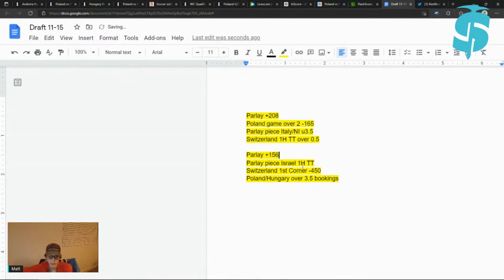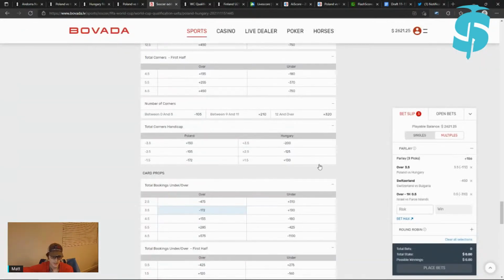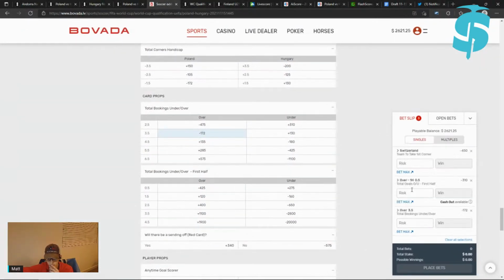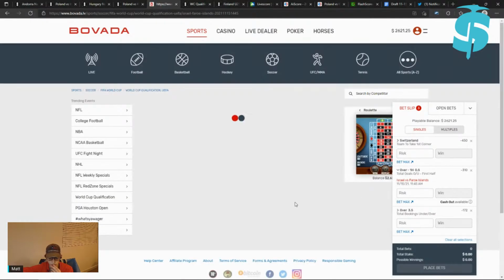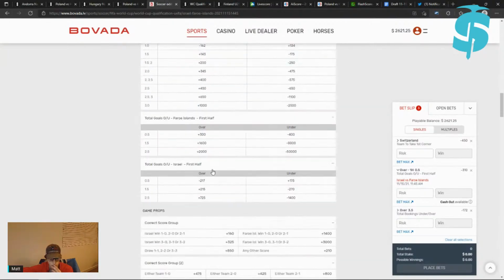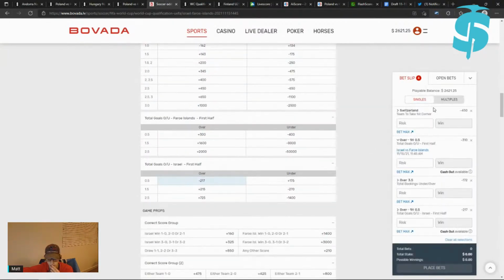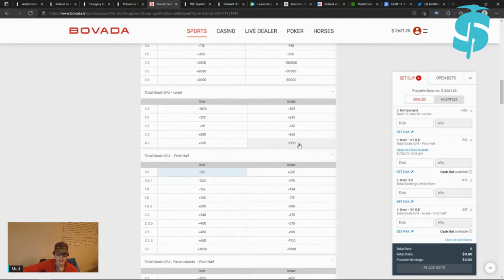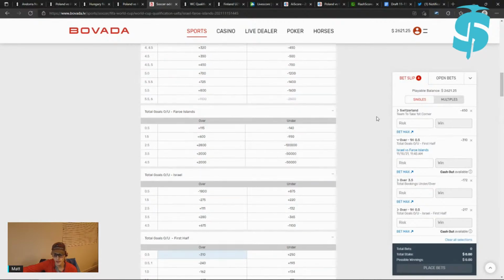And that is actually with this Israel Faroe Islands first half over, which is actually the highest graded over of the entire day for the first half. But let's see what it would be if we took Israel team total like I originally had written down here. Israel minus 1,800 to score. Geez. Faroe Islands first half team total over 0.5 plus 300. I might take some swings, or half unit on some of these underdog team totals. I mean, these games do not matter.